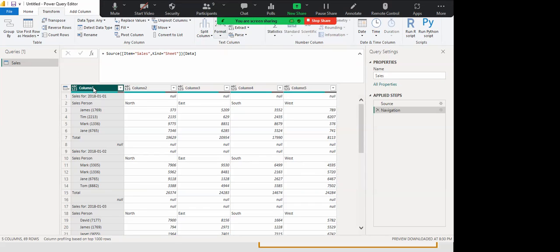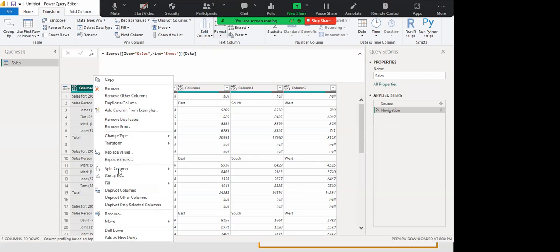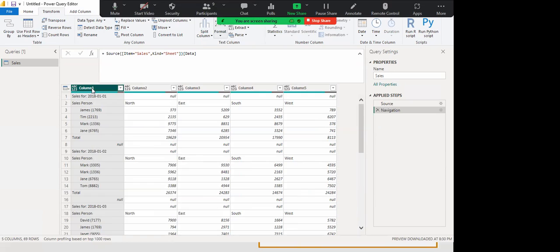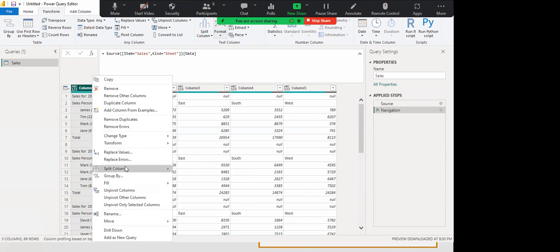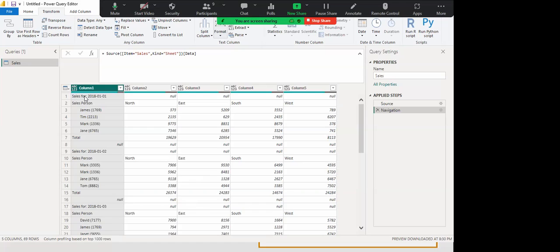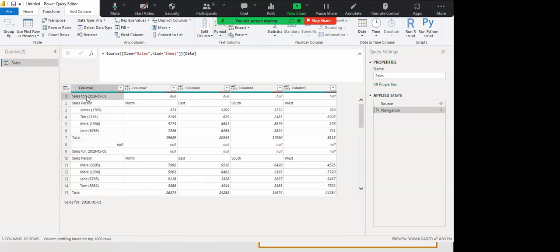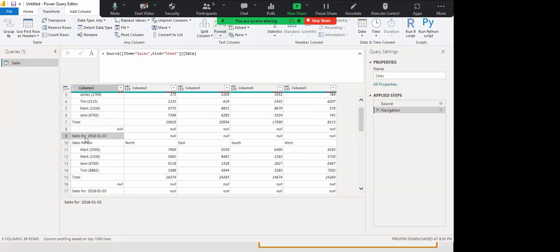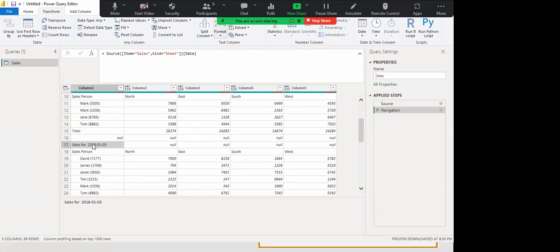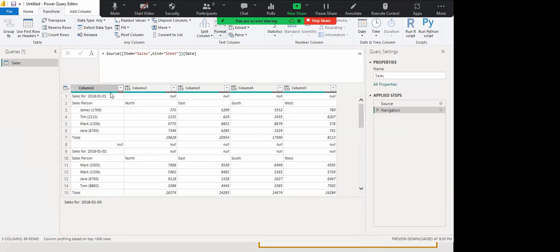Alternatively, I could come to this column and right click, and when I come down, you also see an option to split column. Most times you can do the same thing in multiple ways. So I right click here and go to the option to split column. If you look at all the dates, you have "Sales for", a colon, and then 2018 0101. The same drill, "Sales for", a colon, 2018 0102. So what separates the text "Sales for" and the date is a colon. We use that logic to split this column and extract the dates.